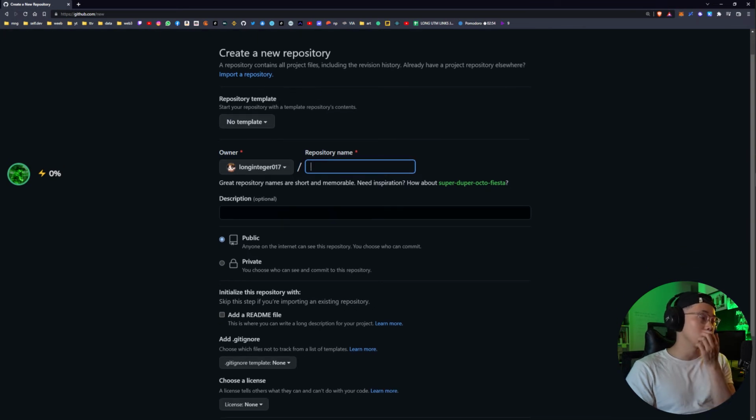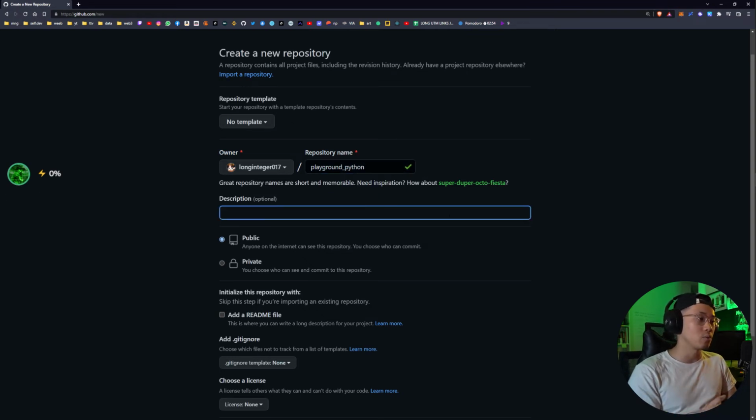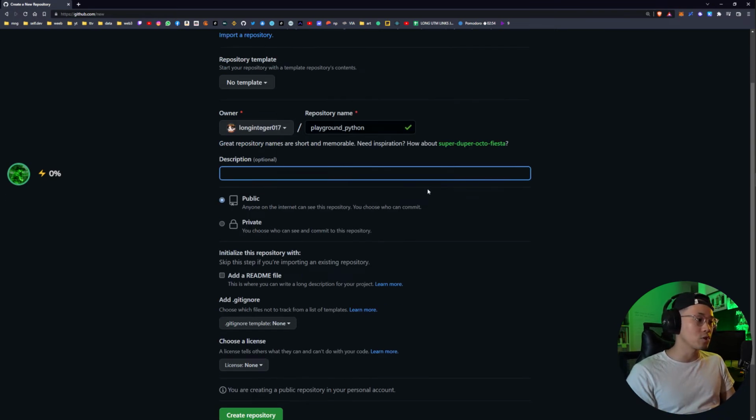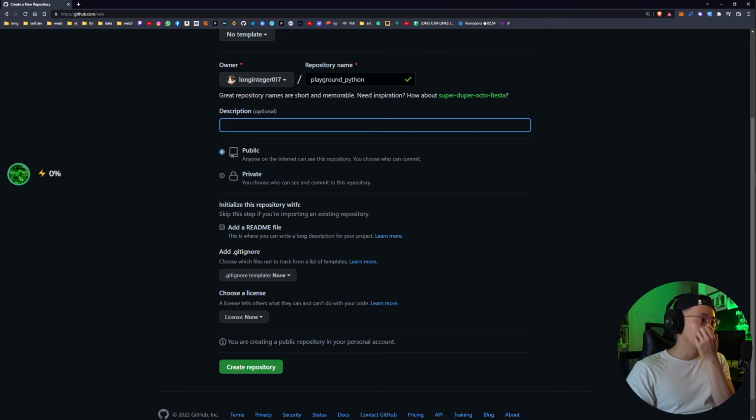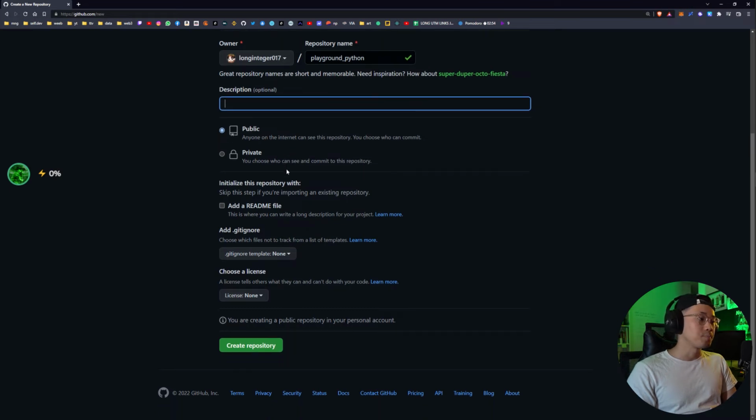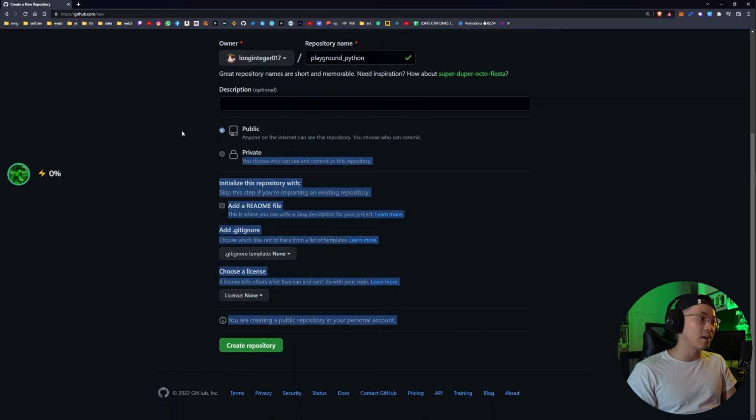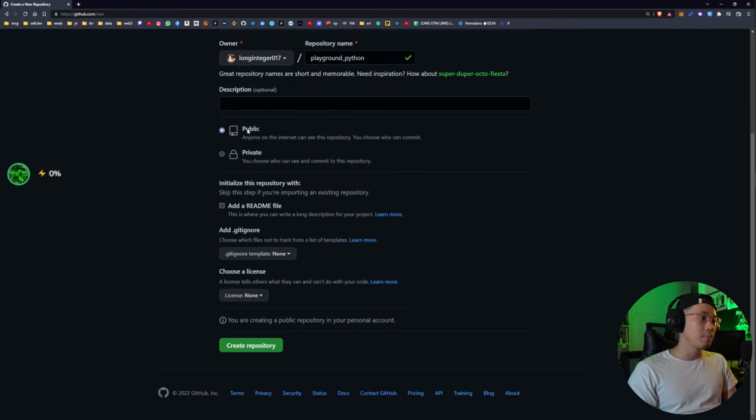We don't want to use a template. And then I say playground Python. So this is just where I play around and do whatever I want. I can add a description, it doesn't matter. I can set it to private or public. So private, nobody can access it but me, and public, everybody can access it. And then I can add a README file if I want, but for now, we just ignore everything which is here and make it public so everybody can see our spaghetti code. No. Create repository.